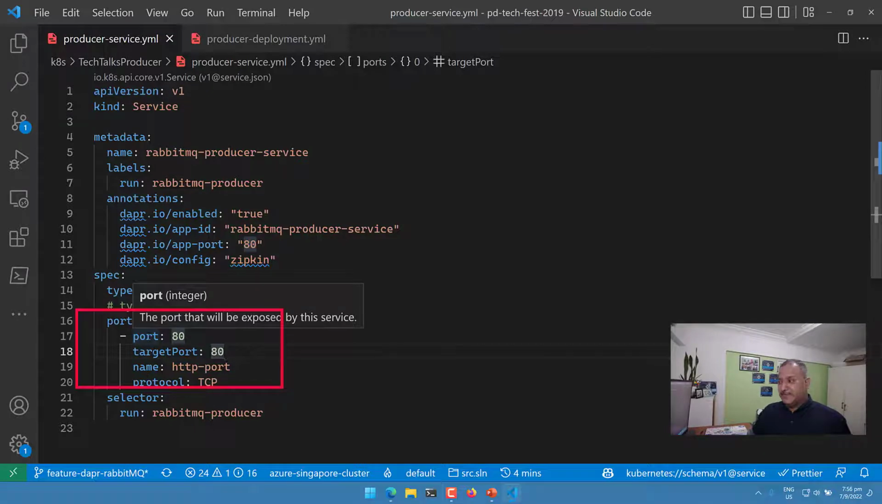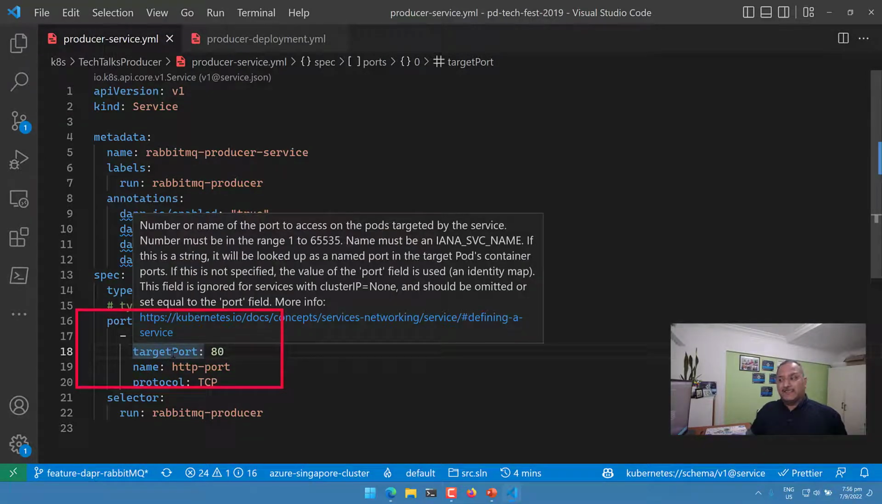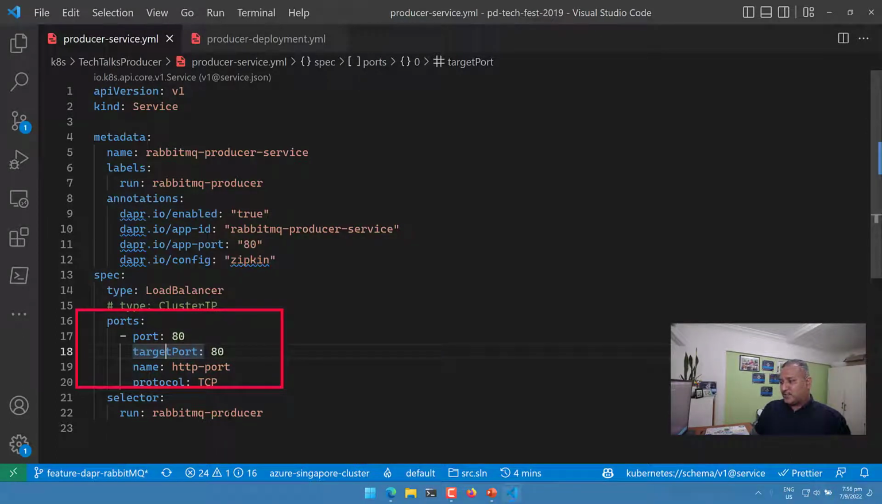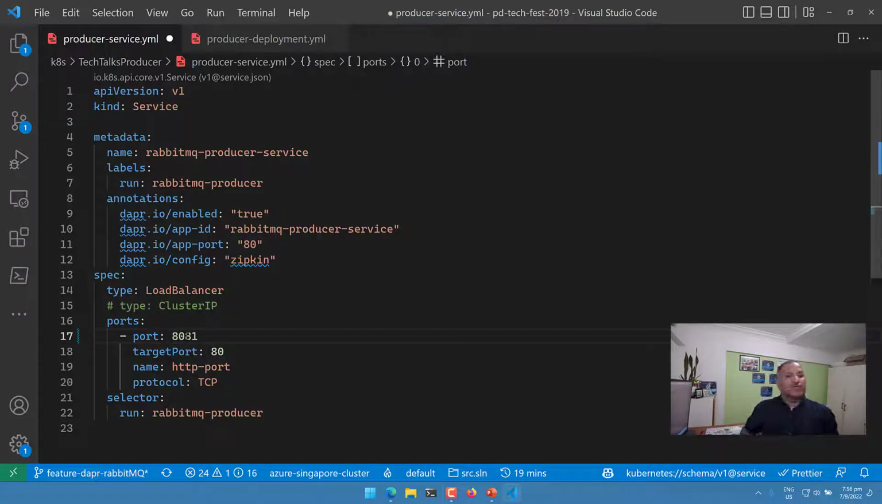So the service manifest here declares again a port section, and we have a port which is exposed by the service. But the good thing is it can target a different port. And if you look at the description here, it says the number or name of the port to access the ports targeted by the service. So this particular service is used to expose that RabbitMQ producer deployment, and the producer deployment is exposing the port 80. In this case, I'm using the same 80 port to expose the service as well, but the service could very well be exposing port 8080, and internally it can map that port to 80, which is the container port.